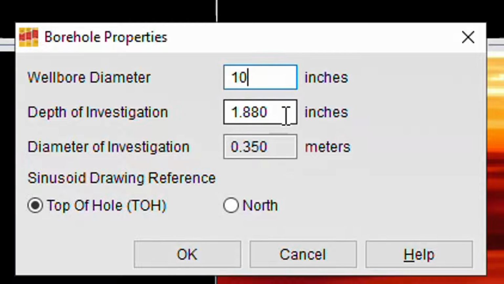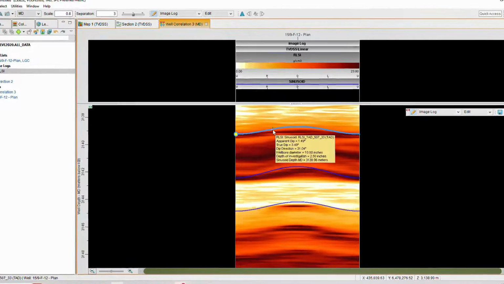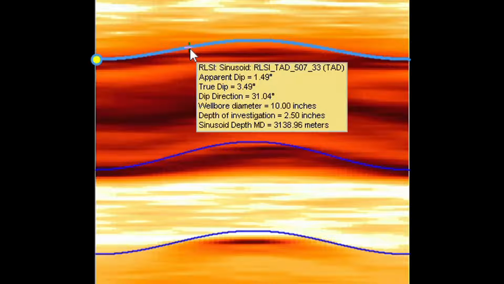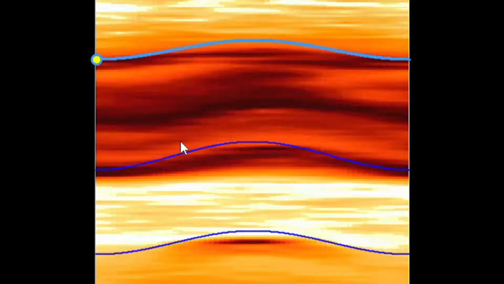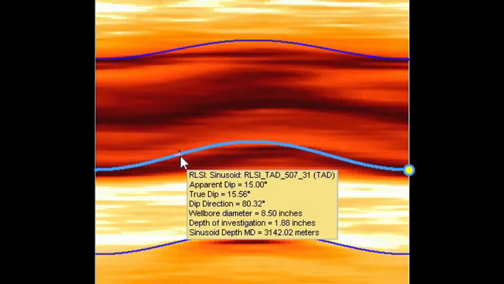The adjusted borehole properties parameters will only affect new sinusoids. For an existing sinusoid, the existing borehole properties parameters will persist. This means the existing sinusoid will not be affected by the change of the borehole properties. In this example, we can see that the new sinusoid line will use the updated borehole properties, which are 10 inches wellbore diameter and 2.5 depth of investigation, whereas the existing sinusoid will persist the previous borehole properties setting with 8.5 inches wellbore diameter and 1.88 inches depth of investigation.